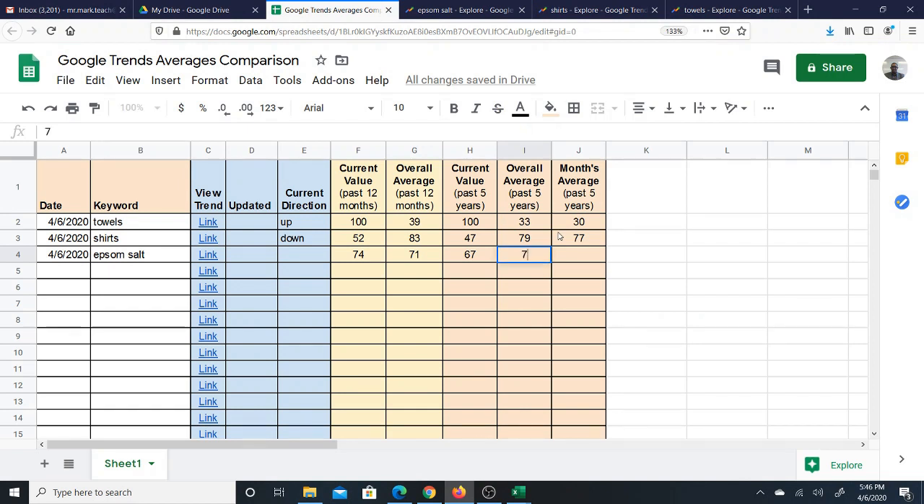Overall average is 70. What was it? 69. And this month's average 75. So right now it's at 67. The overall for the past 5 years is 69. So it's just a little bit below the average. It's not like drastically below. And this month, however, is normally 75. So it is a bit lower than it should be, I guess, for this month, but it's still not drastic to me. 67 versus 75.